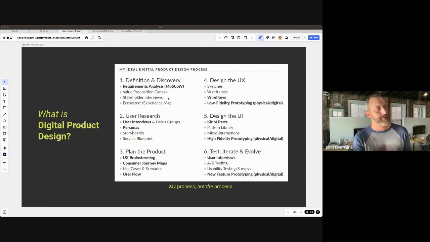A value proposition canvas. I don't know if you all know what these things are, but we'll see some of these things. Stakeholder interviews, ecosystem experience maps. All of these things are basically just information graphics to help us all agree on how something's going to work. User research, usually a lot of the companies we work with right now have a lot of the research already done, especially if the company already exists. They already know who their target audience is. They know who they're trying to sell to, right? So a lot of times they have to tell us and explain how they're doing that.